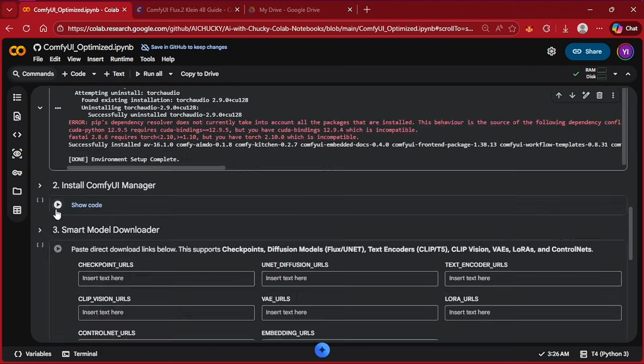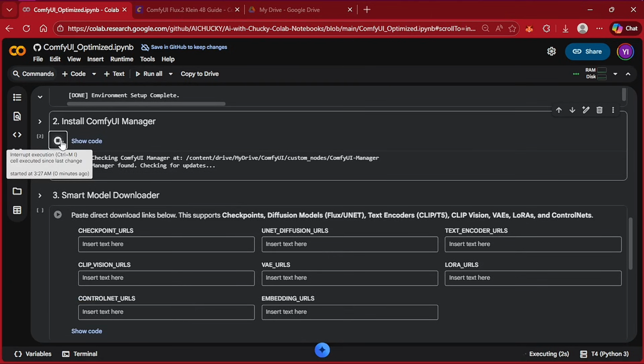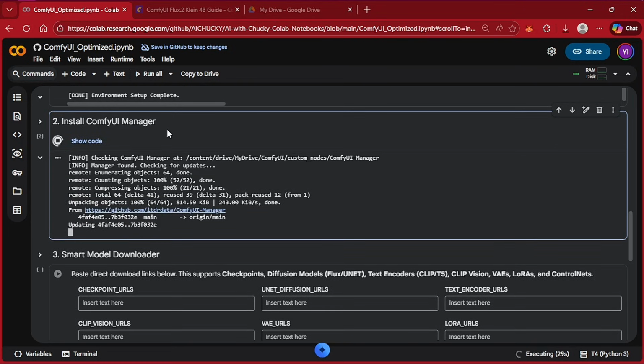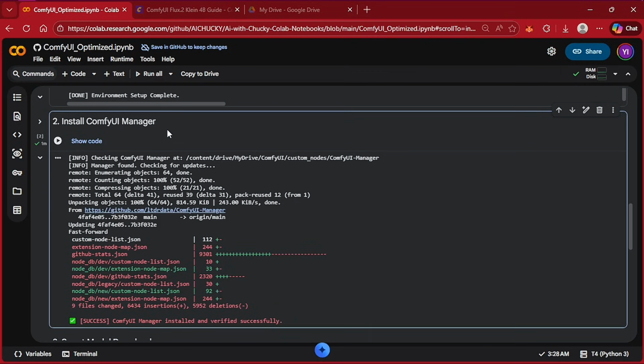Next up, cell number 2. This installs the ComfyUI manager. If it's your first time here, you definitely need this. Think of the manager as the app store for your nodes. Without it, you're stuck manually installing Python scripts, and nobody wants to do that. If you've been here before, you can skip it, but it only takes a few seconds.